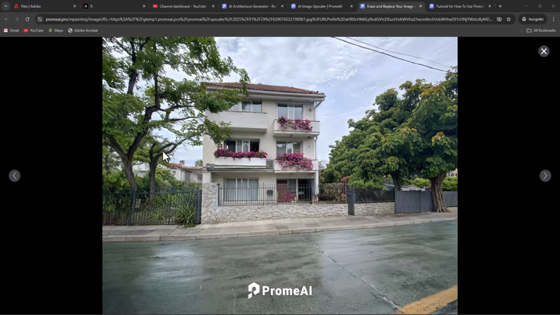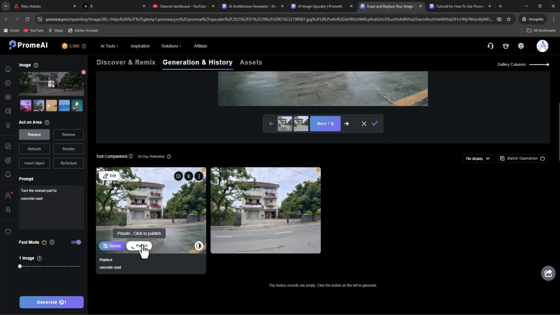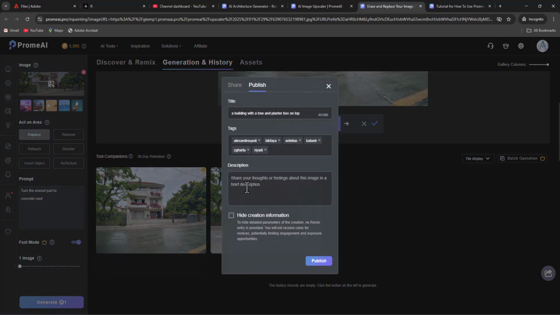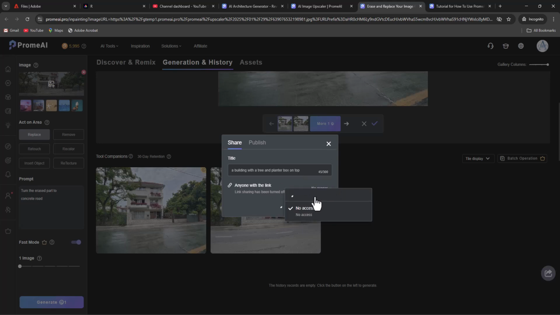So this is the way you can replace. It's pretty good. To regenerate this stuff, you can then publish it, or you can keep it private. You can publish it with the tags as you want, describe it, and even hide creation information. Then we can just publish here or share through anyone with this link, can view or no access.